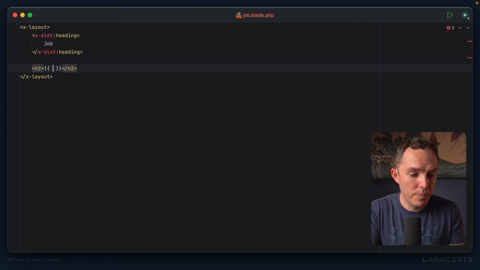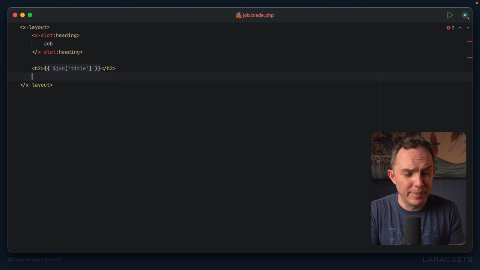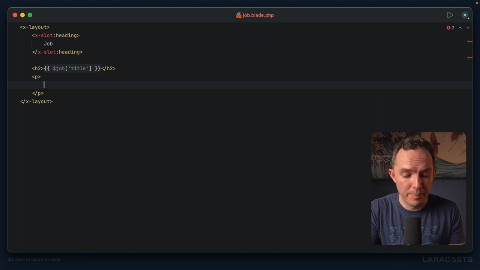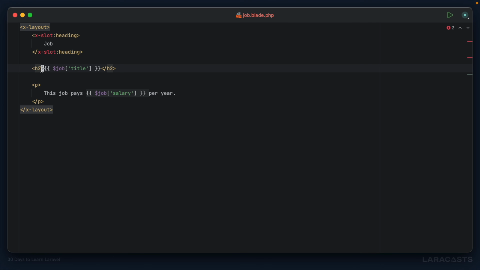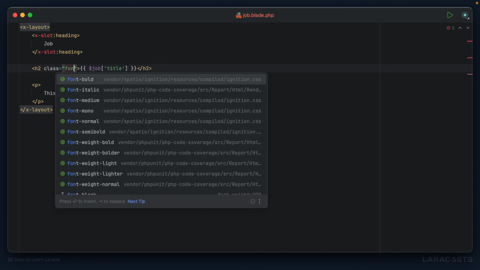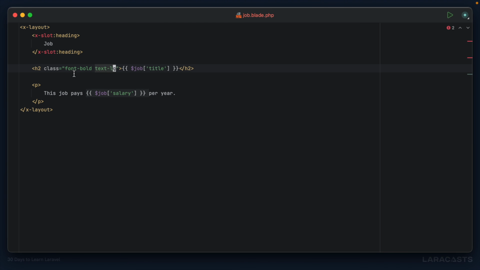We could have an H2. This would be job title. And then we don't have much else. We could do a salary. This job pays job salary per year. And that's good enough for a little demo here. Real quick, let's add a couple classes here. These are Tailwind classes, text large. You can leave it blank if you want. But yeah, we're just making the font bold and the text slightly large. Easy enough for me. All right, back to the browser.